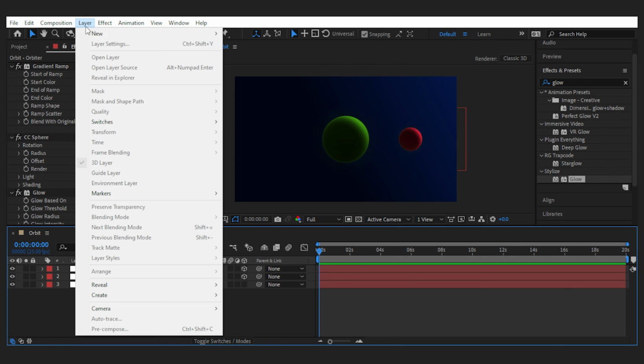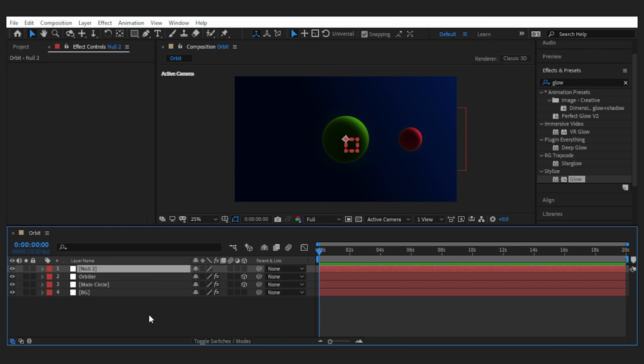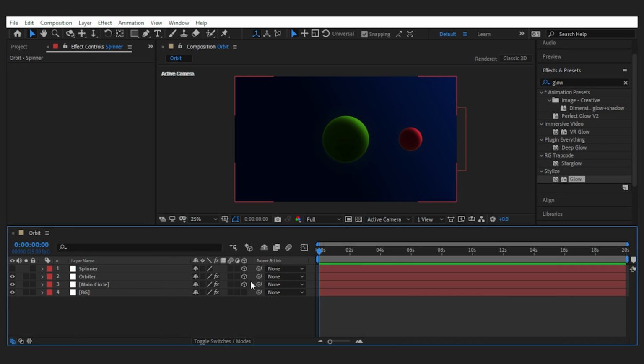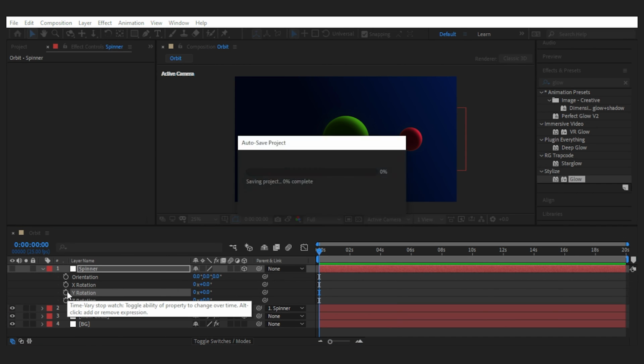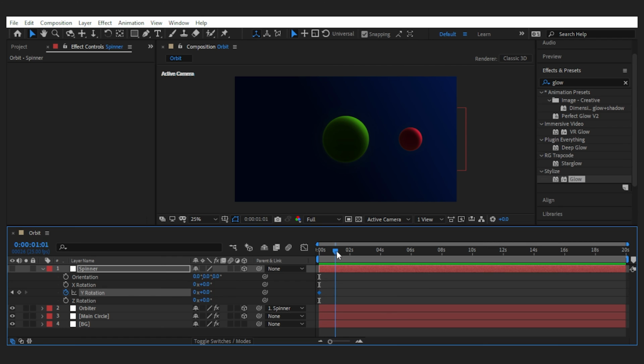Now to make the orbit, I'm gonna create a null object and call it spinner. Make it a 3D layer and parent the orbiter to the null object. Now we can make any kind of rotation we want with the spinner. I'll make a simple Y rotation. So keyframe the rotation to go one round at any speed you want.